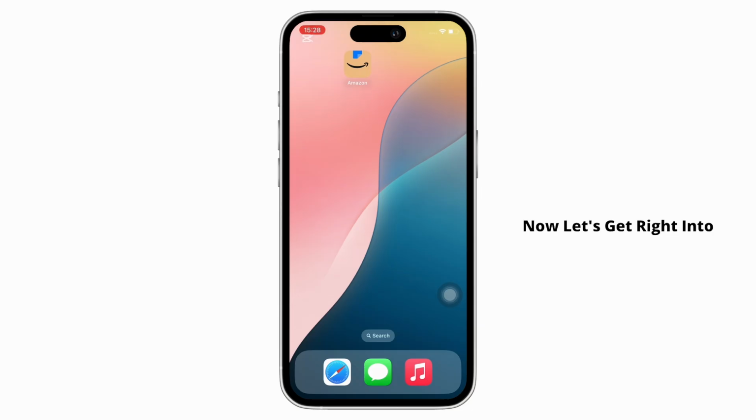Now let's get right into the tutorial. Firstly, go ahead and do the basic checks, that is, check the volume buttons. Press the volume up button on the left side.